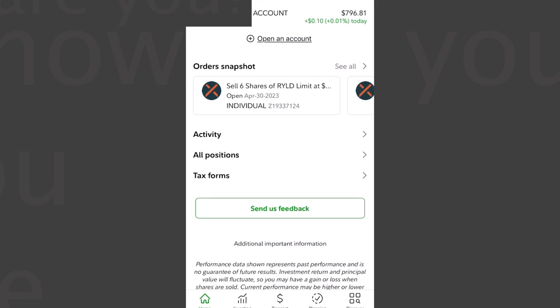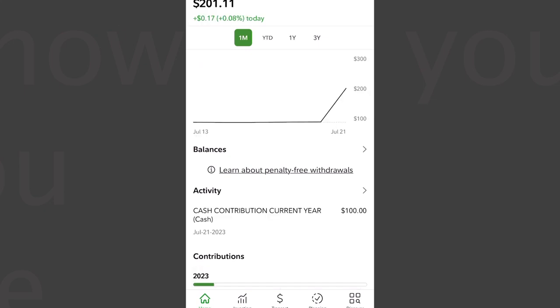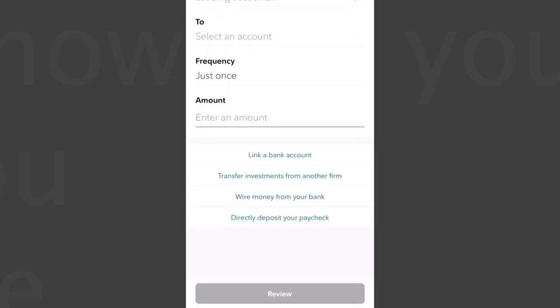Actually start investing with Fidelity in under 1 minute for complete beginners. Go to fidelity.com. I'm using the app right now. Go to your portfolio and on the bottom, click transact.